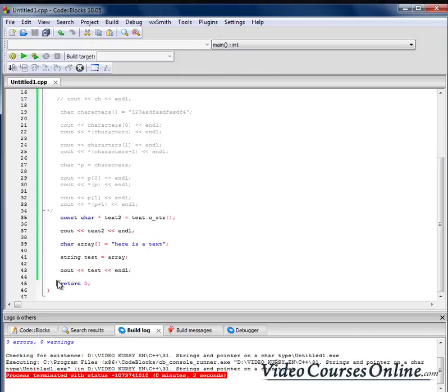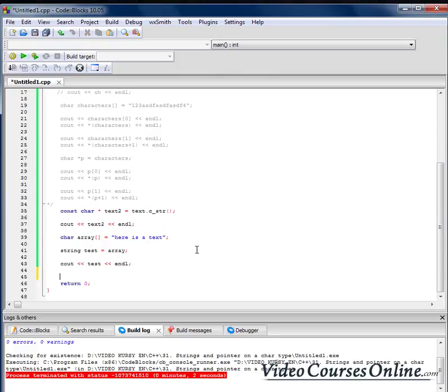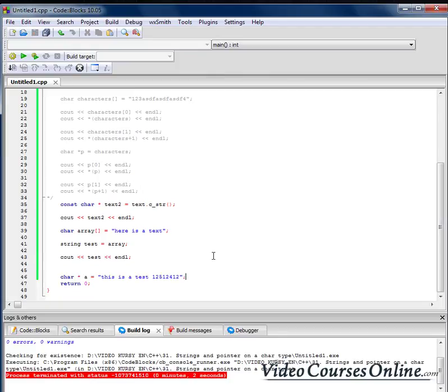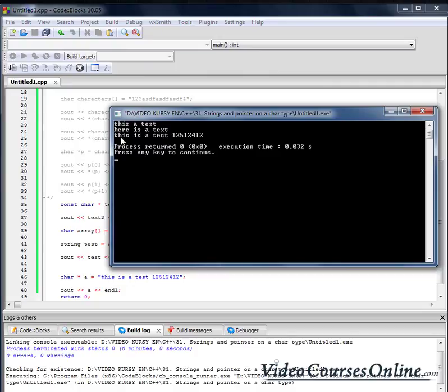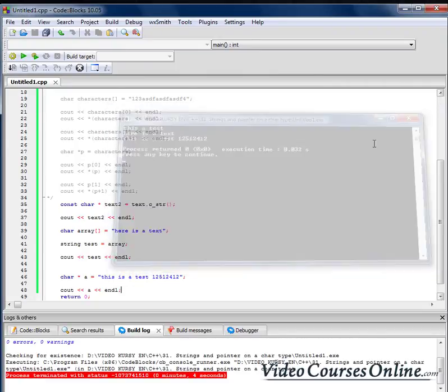Okay. Now I'd like to tell you about something that might be a bit weird for you, because we can do something like character and then, for example, a equals this is a test. So let's make it a different test. Now we can easily send A to the output. As you can see, this is a test and this big number here.